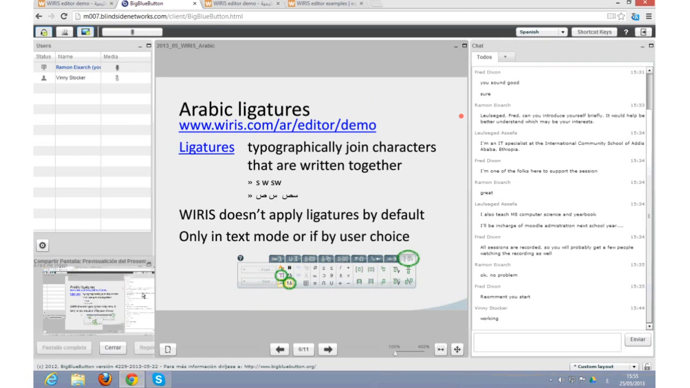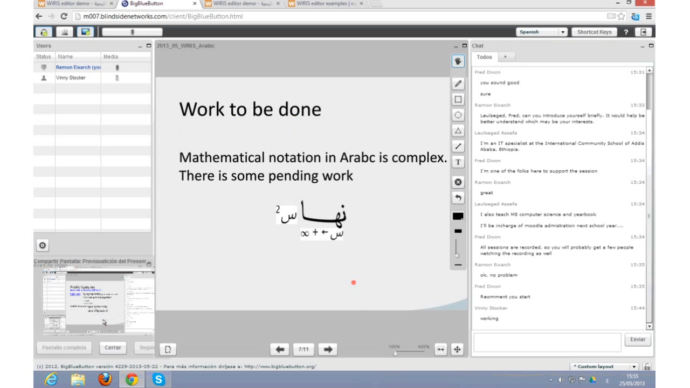Okay, finally, there's still work to be done, quite a lot. In Arabic, you get ligatures for symbols like the limit. You're seeing that here. That is not implemented in Wiris Editor. It will be implemented in the future. It's not yet there.